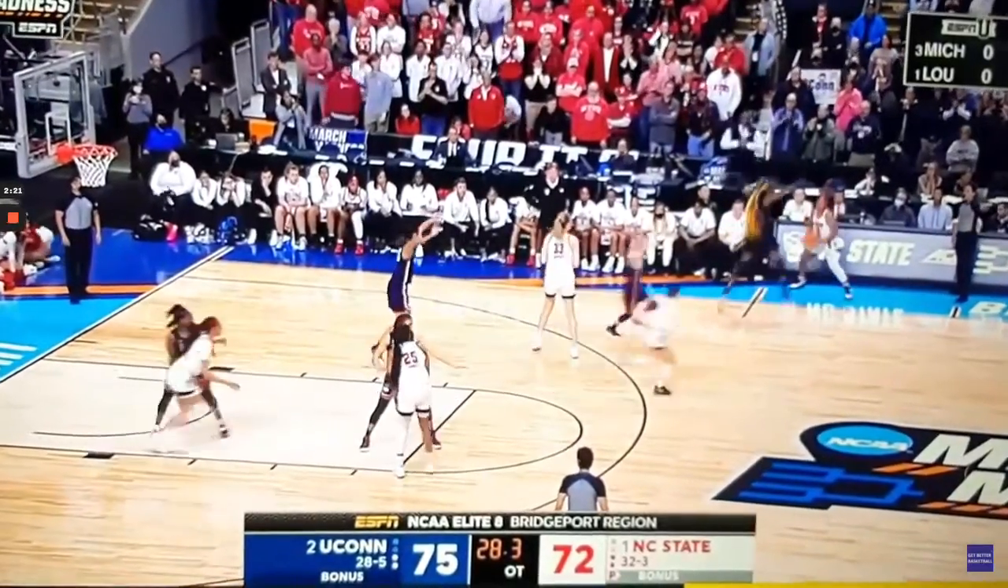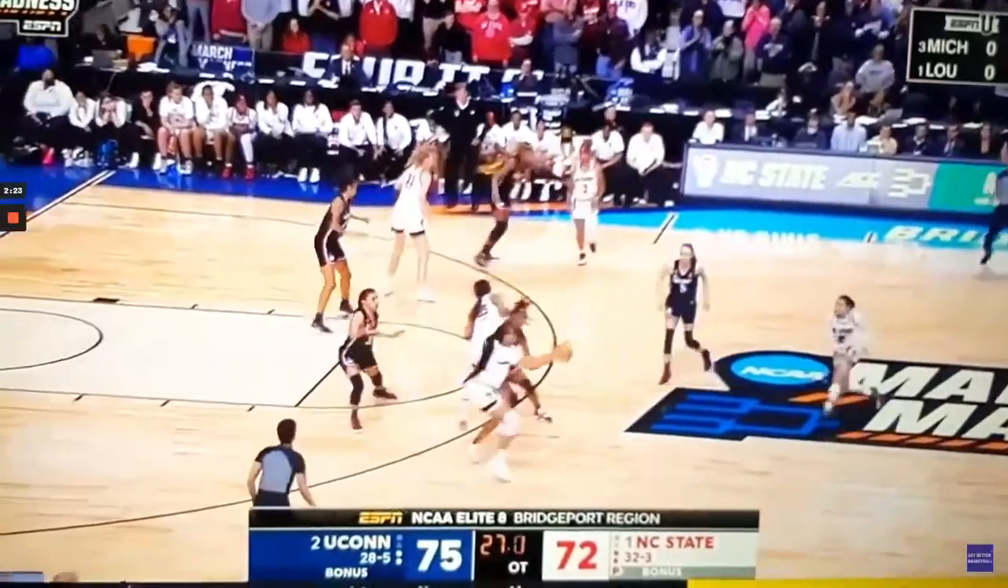In today's episode, I'm going to give you a complete breakdown of NC State's end of the game hammer and fade actions.